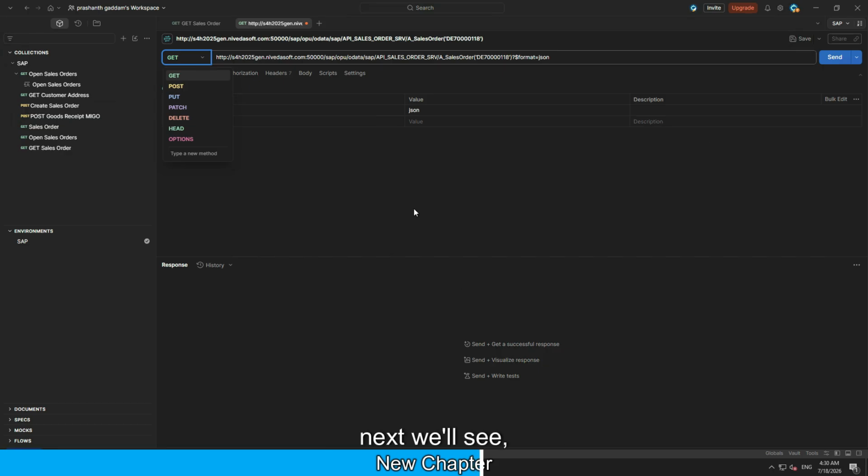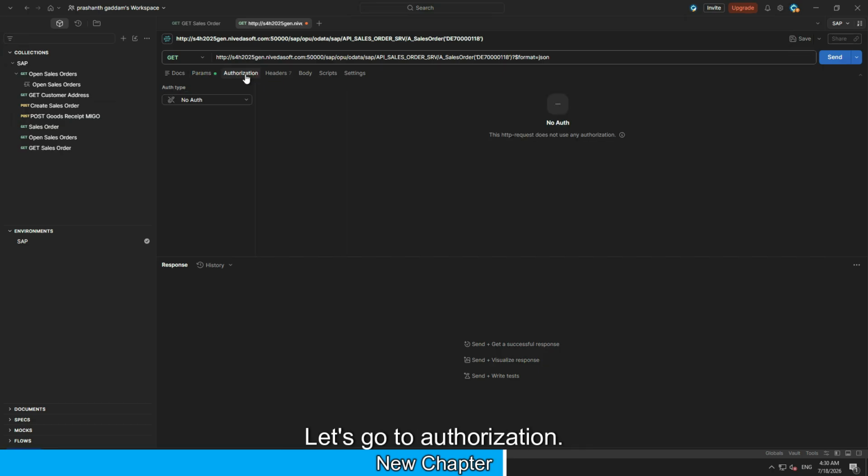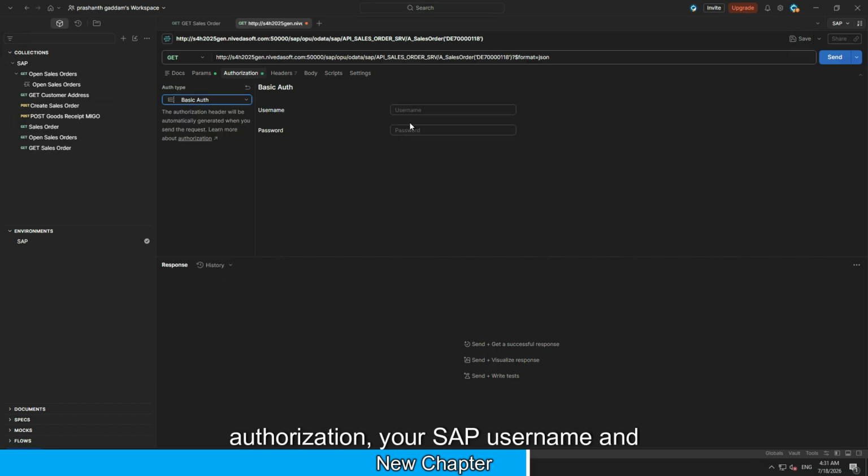Next we'll see the parameters, like in which format you want the output. JSON means you are expecting the output in JSON format. Let's go to authorization. It means you need to tell who you are. Like when you want to enter SAP, you need to log in. So here you need to enter your SAP username and password.